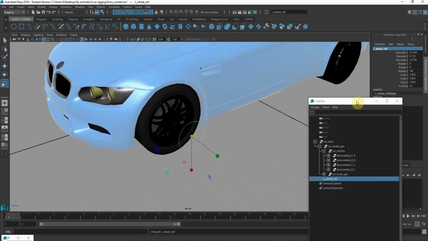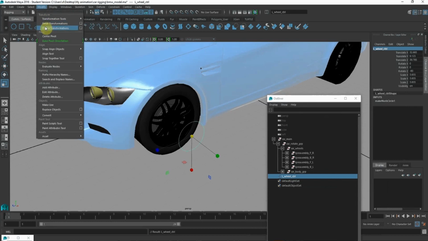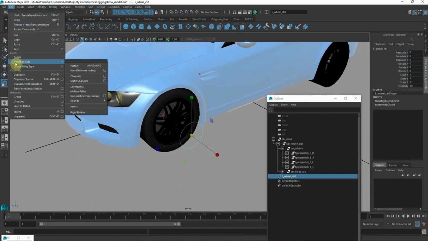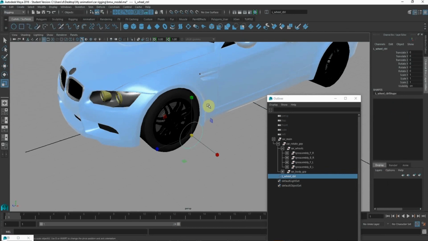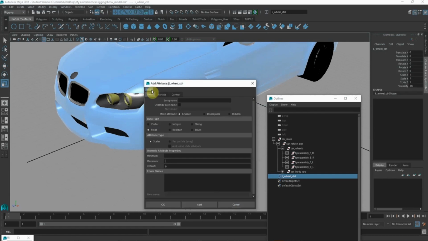I'm going to freeze transformation to zero out the values. Okay, delete by type history, and I'm going to add a control: squash stretch. Float, minimum -10, maximum 10.